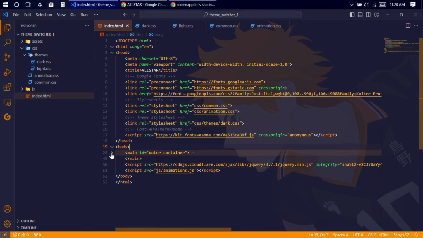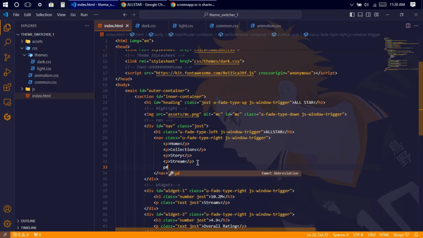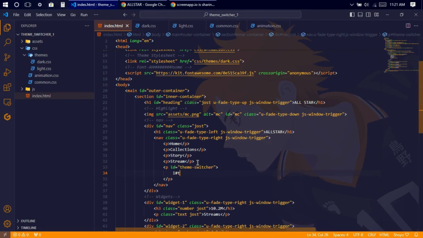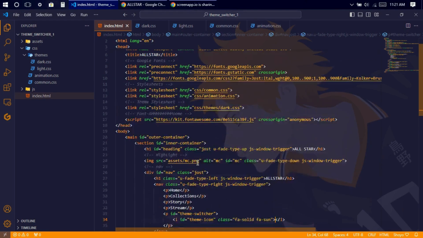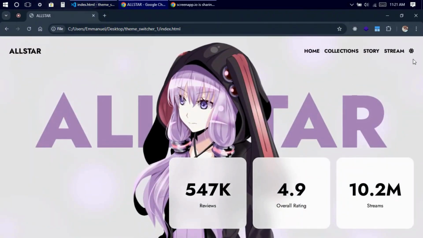To start off implementing this dark mode toggle, I'll go ahead and create a simple button for the dark mode toggle, giving it a unique ID and a Font Awesome icon. This button will appear to the right of the navbar, that is, on the top right of the page. So now we have a button there, it just doesn't do anything yet.